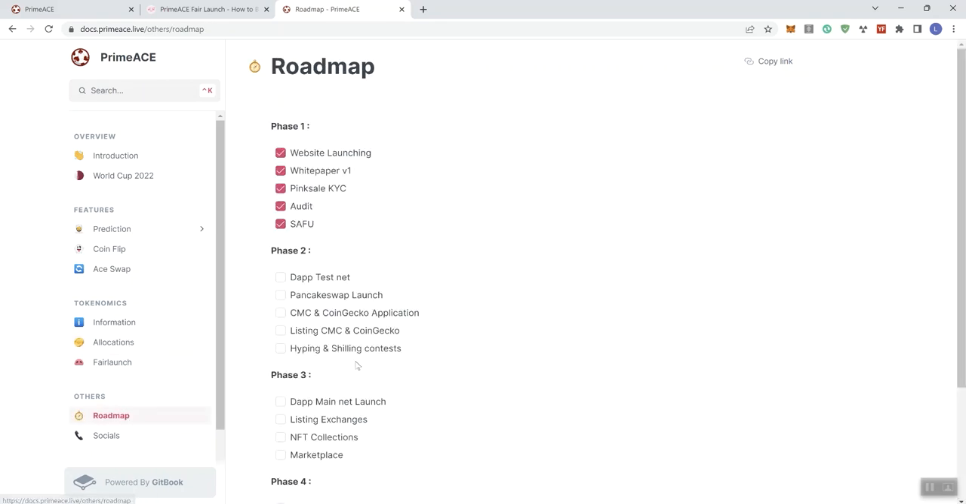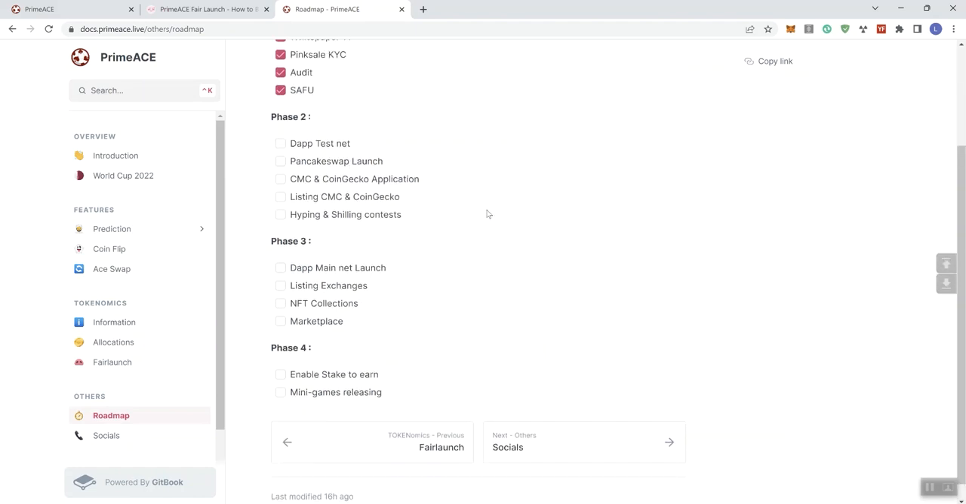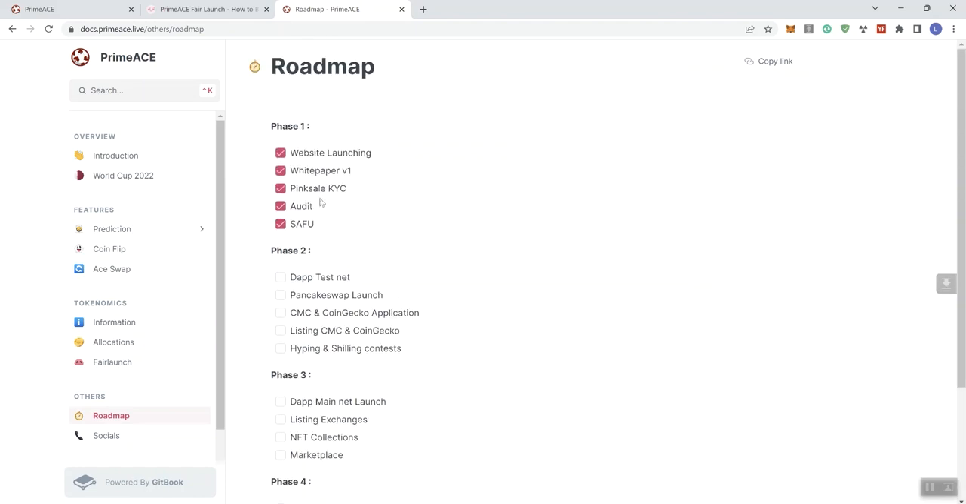All right, then also looking at the roadmap. So this is basically it, four phases, no timelines here, but we can see in phase one what they've already completed because they're checking it off. Phase two, we can see Dapp testnet, PancakeSwap launch, CMC, CoinGecko application. Love the fact that they are stating it's an application and not a listing. So they know that they need to apply first, and then they are stating through listing, right? So assuming all goes well with the application.